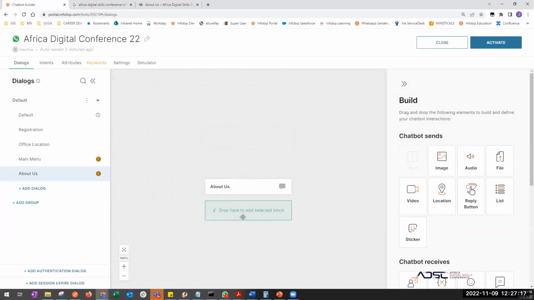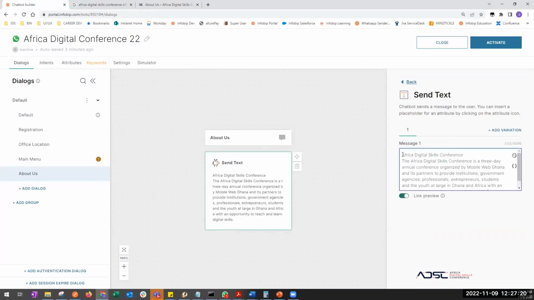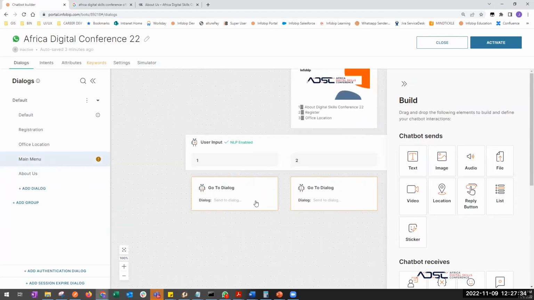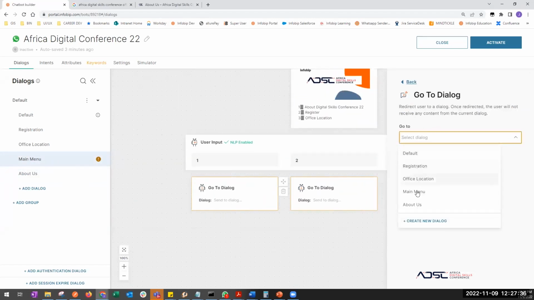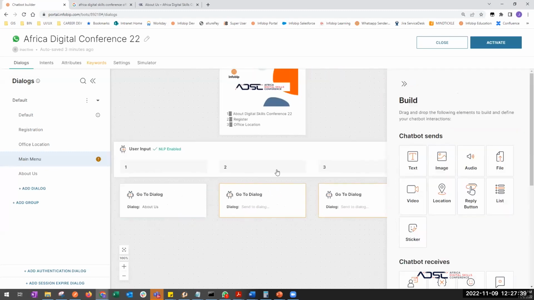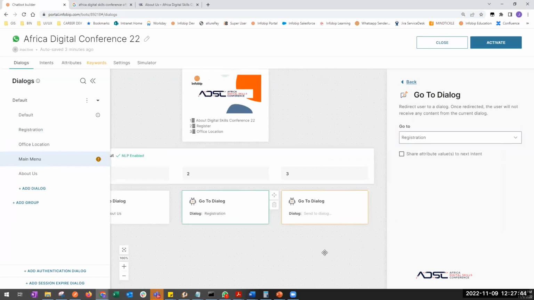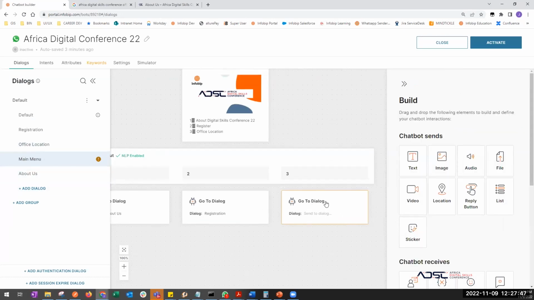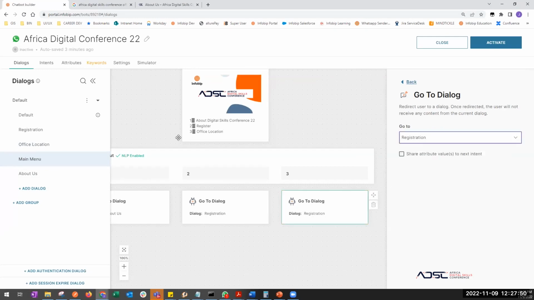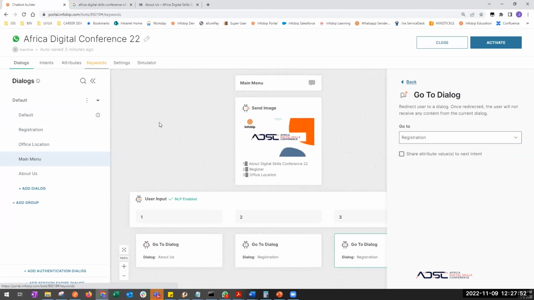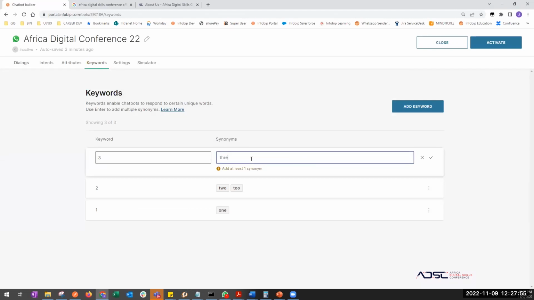To give it a proper formatting, and then use the WhatsApp formatting to format it properly. So you can do that. Okay, so the first one will go to About Us, which is this one. The second menu will go to the Register, which is registration. And then the third one will go to the office location, which is this one. All right. Okay. So going to add a synonym for the 3.